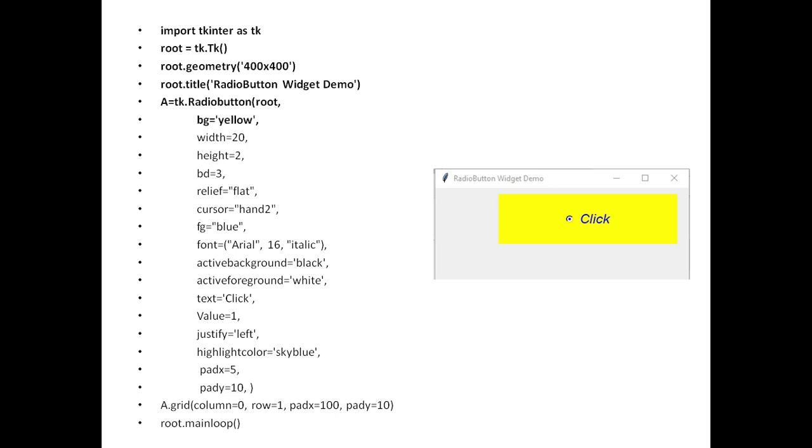Then we have set different options: background color equal to yellow, width equal to 20, height equal to 2, border size equal to 3, relief as flat, cursor as hand2, foreground color as blue, font as Arial, then active background color as black, active foreground color as white, text to be written on the button as click, value of the radio button is 1, that is, it is selected, justify is left, and highlight color as sky blue. And we have set padx equal to 5 and pady equal to 10. Then with grid we have added this button on the root window.